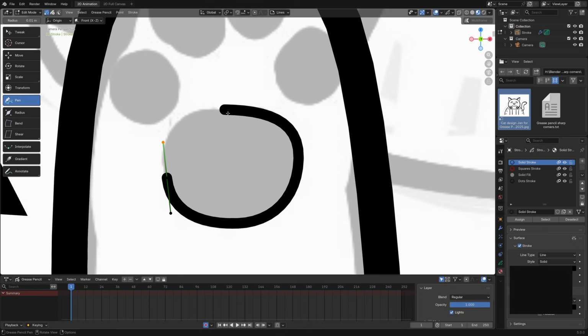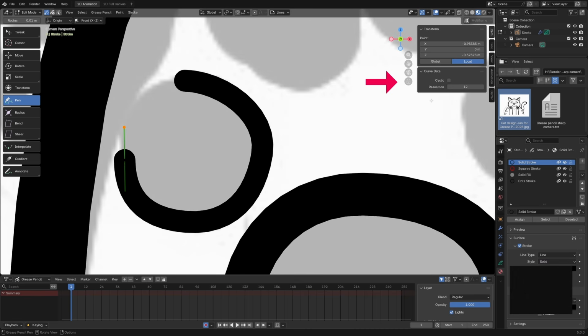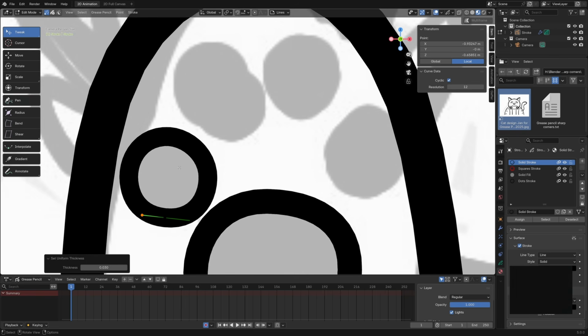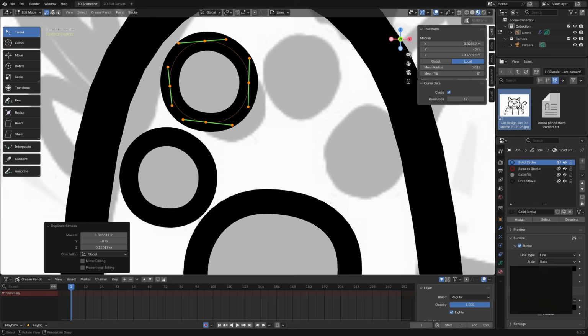If you click close enough to the start point, it will close the loop. Or you can make it a closed loop by checking the Cyclic box in edit mode. Select the rest of a stroke by pressing L while hovering over it and duplicate it with Shift-D.